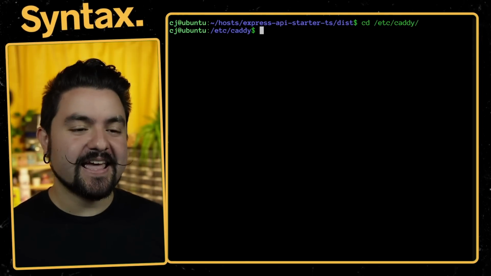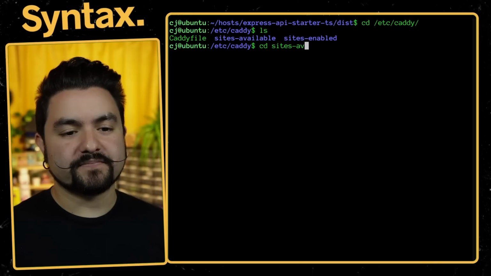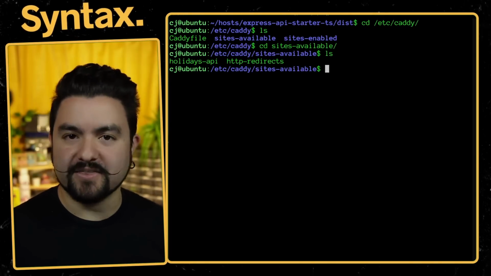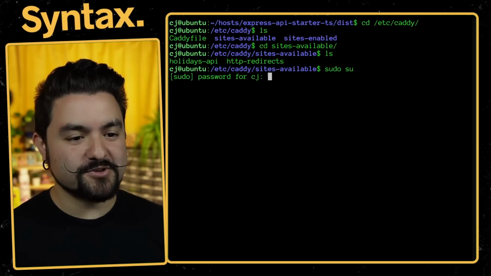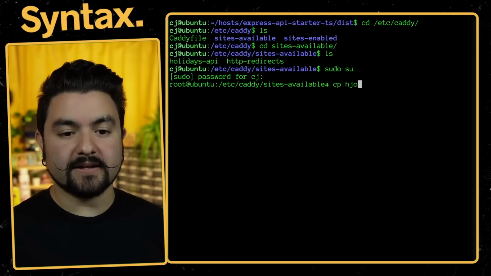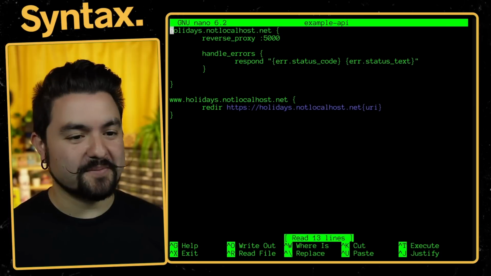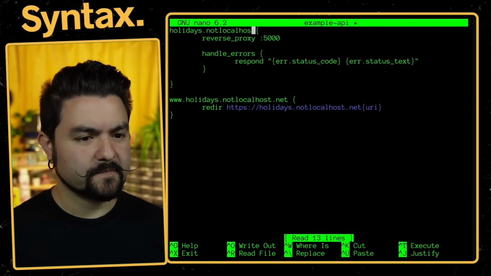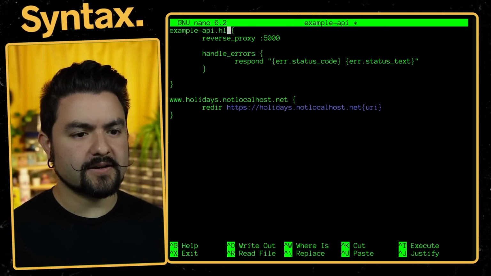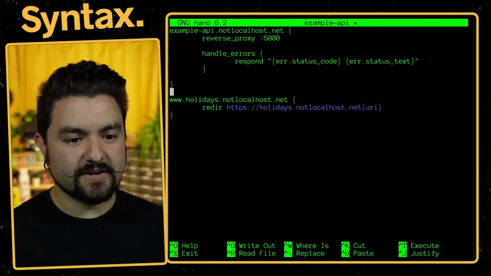So go to /etc/caddy, and then we need to create another file in the sites-available folder. And in this case, we actually can just copy the holidays API because it's going to be very similar. So yeah, I'm going to drop down to a root shell. And then I'm going to copy that holidays API into the example-api folder or file. And then we'll edit that and we'll update the host names here. So we will call this example-api.notlocalhost.net. And then down here, same thing.